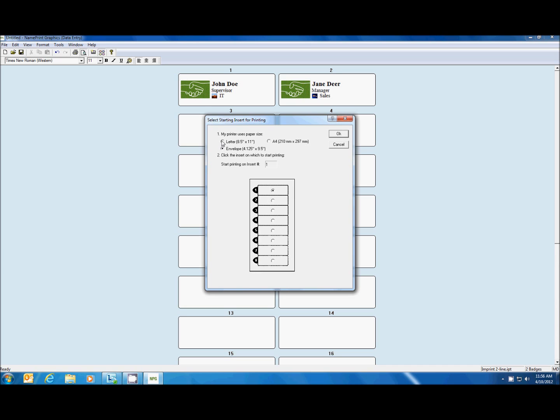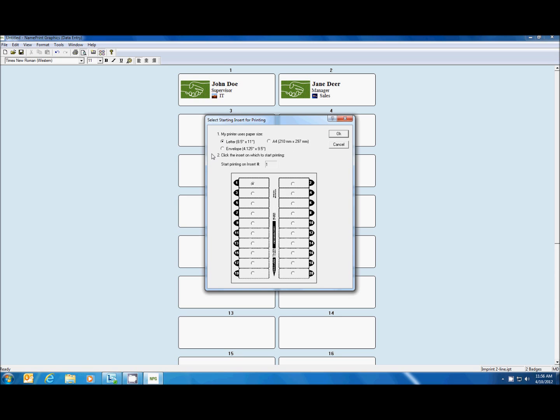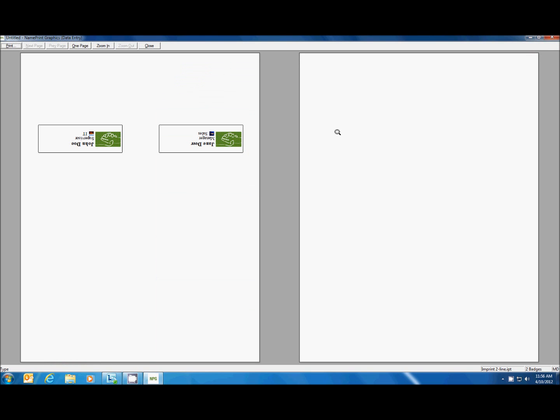You see this changes into a single column. I will choose letter for this exercise, and the next thing you choose is where to start printing on your sheet. For example, if I've used the first 4 badges already on the sheet, I will start printing at 5. That's okay. And here's what it will look like on my sheet. The first 4 will obviously be blank because I didn't want it to print there. It shows up upside down, but that's just the way it aligns with the insert sheet. So if you follow the arrow on the insert sheet, it will print in the right boxes.